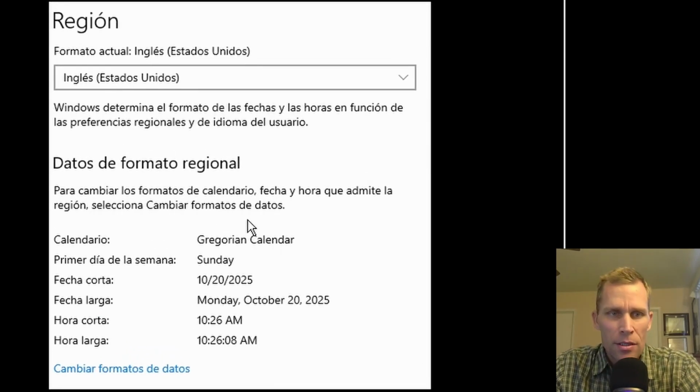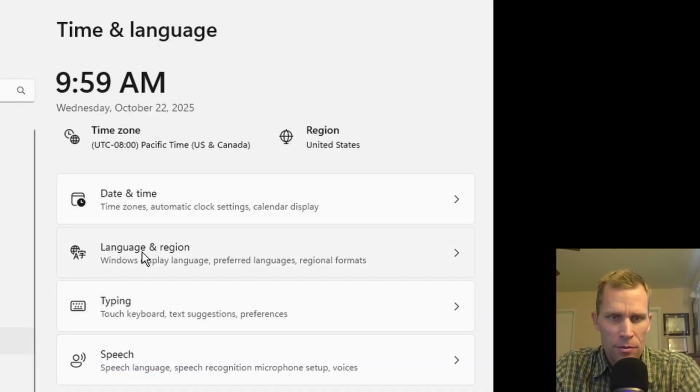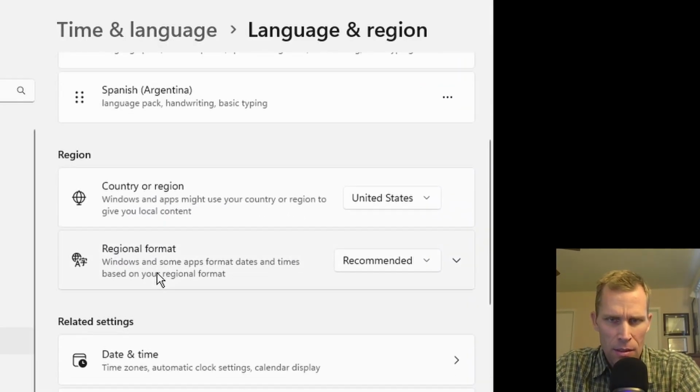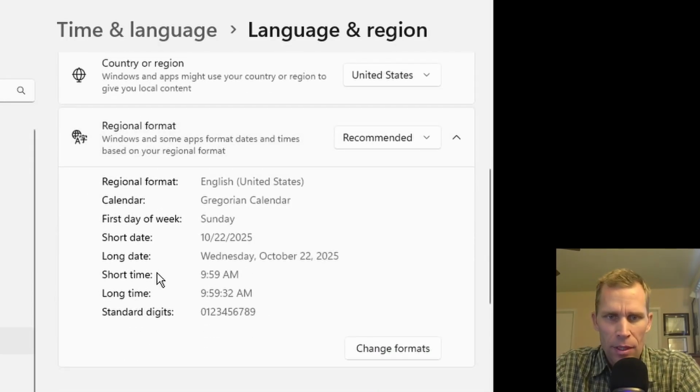Here's another screenshot showing the settings from the user who wrote into me with this problem and also the solution. So if we go back to language settings, that should be on here. If you click on regional format, it shows you what that regional format is. This is what I have my regional format set as, and I don't have this problem. So if you can get yours looking like this, then that's probably a fix.